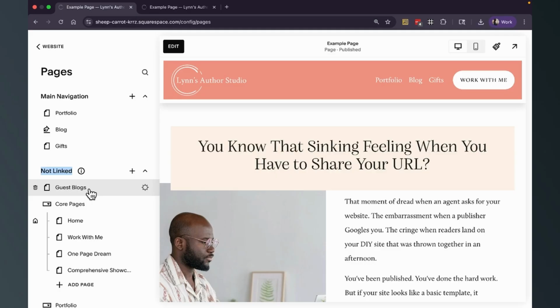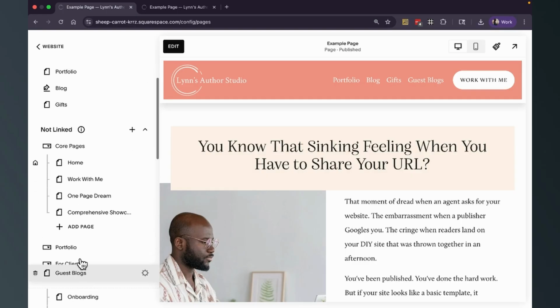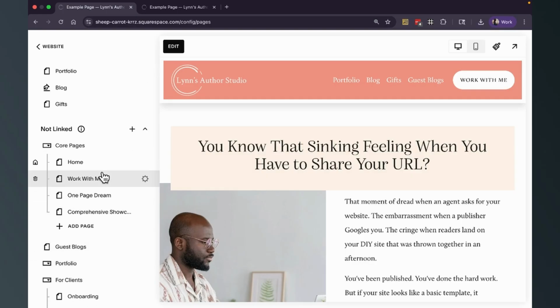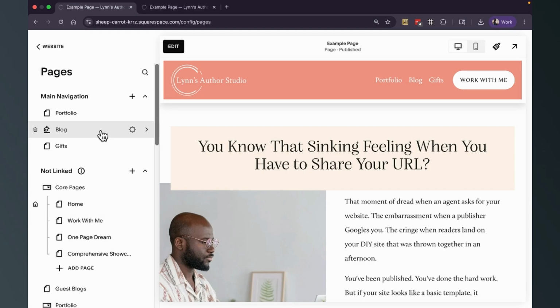If you want to add a page to your header, you simply drag and drop, and it's going to appear. You can also drag it down to not linked if you want to get rid of a page. And then if you ever want to rearrange the order that these pages appear, again, you just drag and drop them.